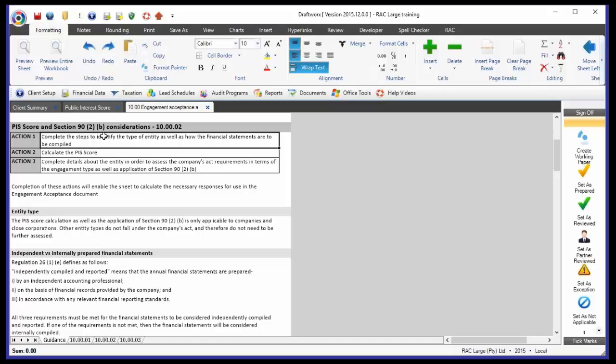Now we've included this because the PIS score is a very important calculation to make. Once again, there's an assumption that you have already decided that you are going to audit this client, but we still have a PIS score calculation built into this engagement acceptance document so that once again you can document the reasoning behind why you've ended up with an audit, even though your PIS score might be low. So as we go through the document, we'll just go through the ins and outs of that.